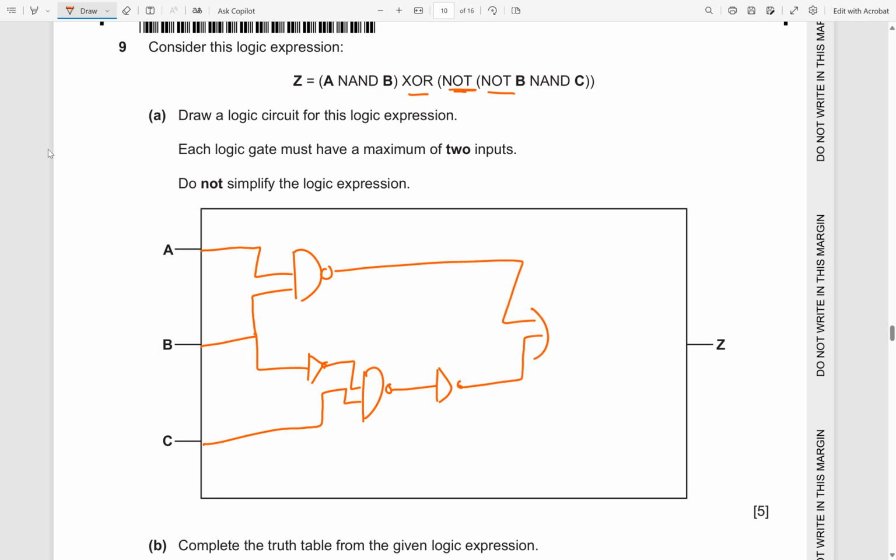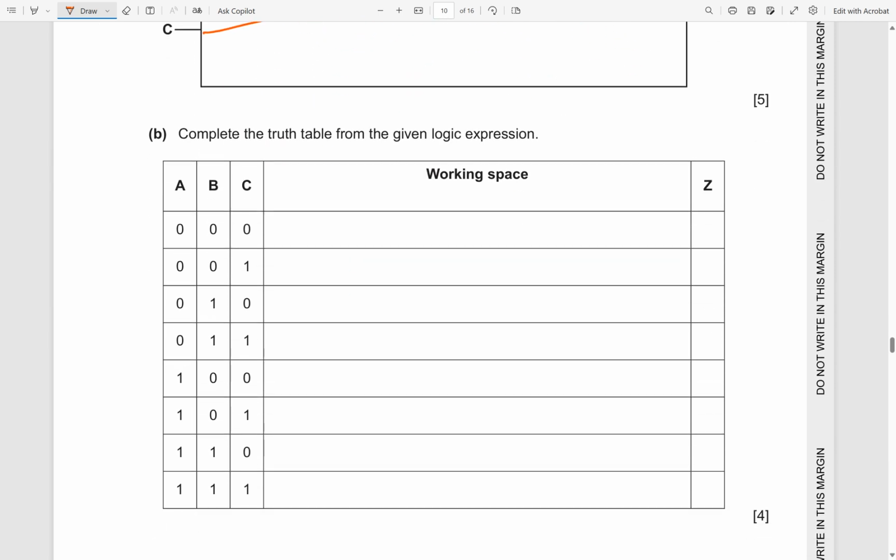XOR, hopefully you remember, is going to be the sort of double line and then this kind of OR gate. And if you're not very good at drawing the gates, same as me, what you can do is just write, this is a NAND gate, this is an XOR, just label them, so it's obvious for the examiner. Then we want to complete the truth table from the given logic expression.